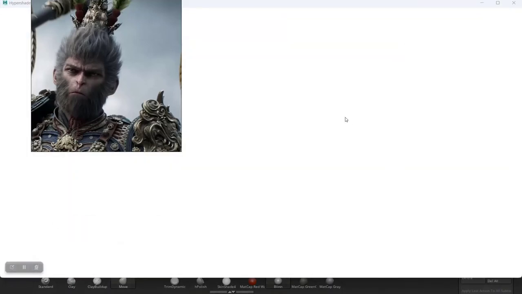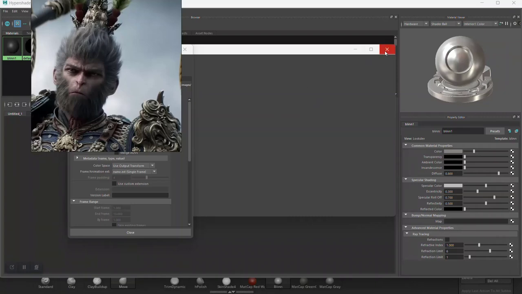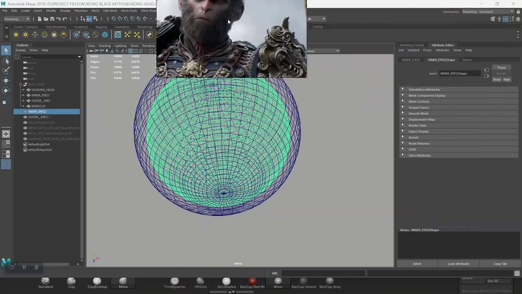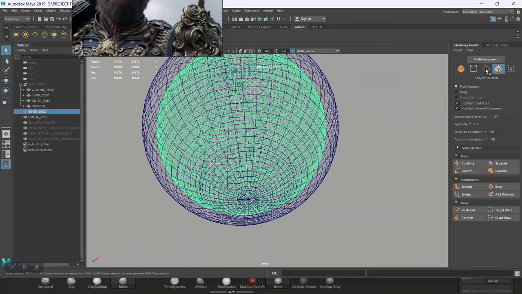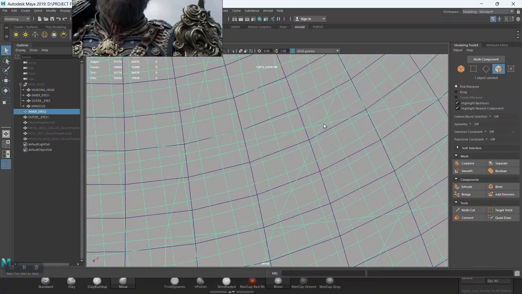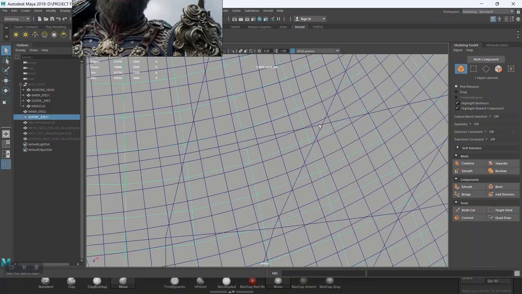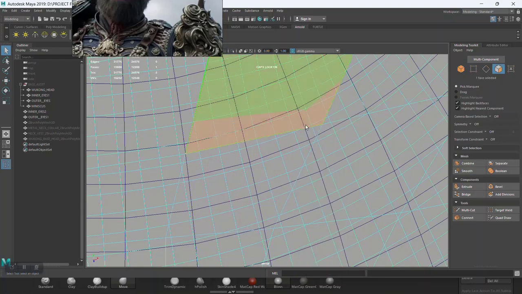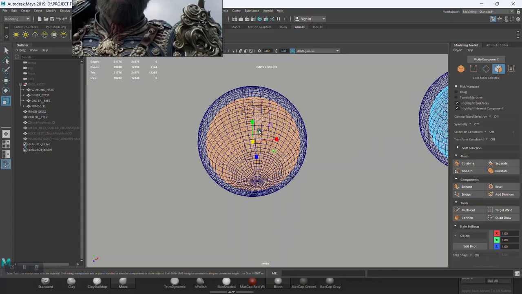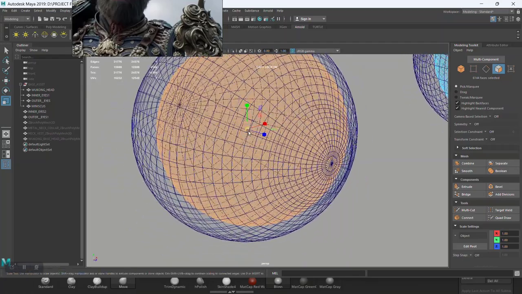Let me put this on modeling standard for now. Okay, I'm ready on face mode. Okay, I'll just do one piece and I'll just mirror that to the other side.